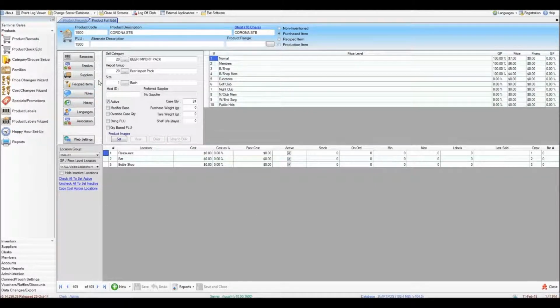One thing you might also want to do in here is to add a barcode, if you happen to know what that barcode is. I don't.